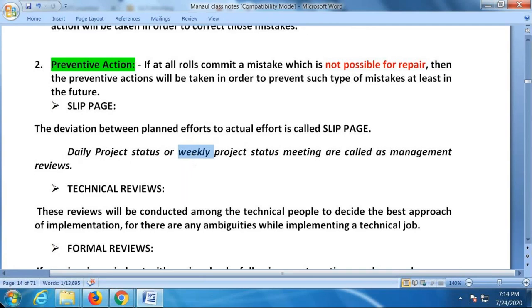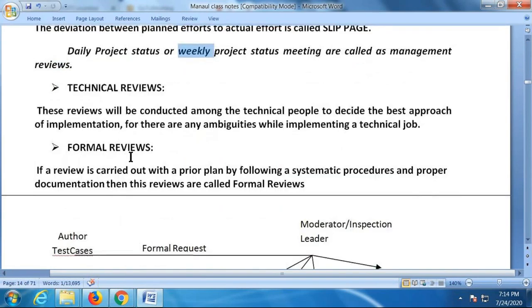Technical reviews. What do technical reviews mean? These reviews are conducted among technical people to decide the best approach of implementation. If there are any ambiguities while implementing a technical job, it's none of your business. It's not a tester's business. The technical department will sit together. Whatever technology they're implementing or choosing, they'll review again whether it's the right technology or not, what kind of problems we may come across in the future, and how to overcome them. That's none of your business.